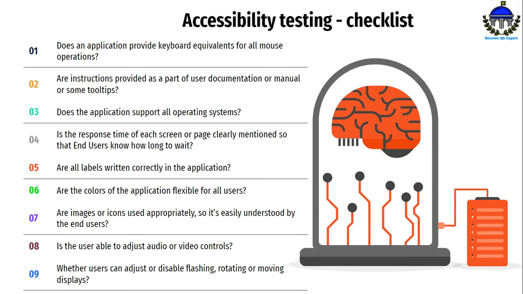Then, does the application support all operating systems like Windows, Mac OS? Is the response time of each screen or page clearly mentioned so that the end user knows how long he will wait in order to finish some action? Are all the labels written incorrectly in the application? Are the colors of the application flexible for all users? Are images or icons used appropriately so it's easily understood what they mean by the end users?